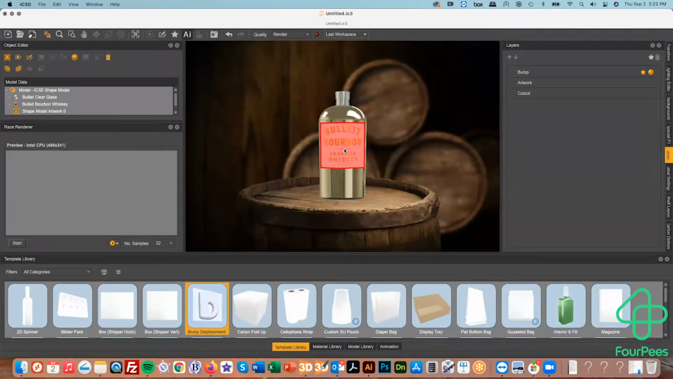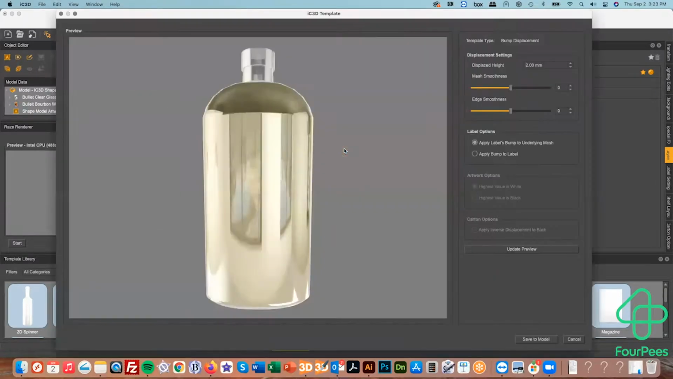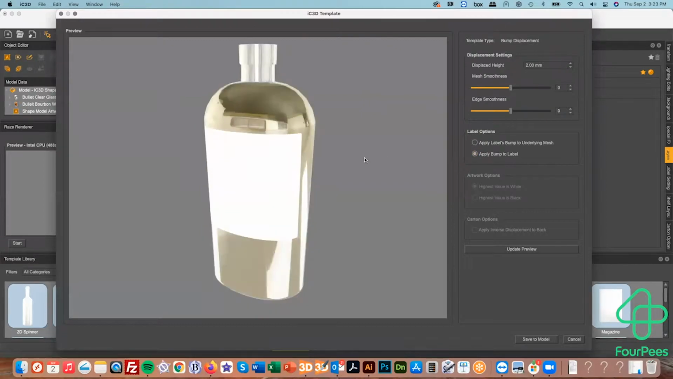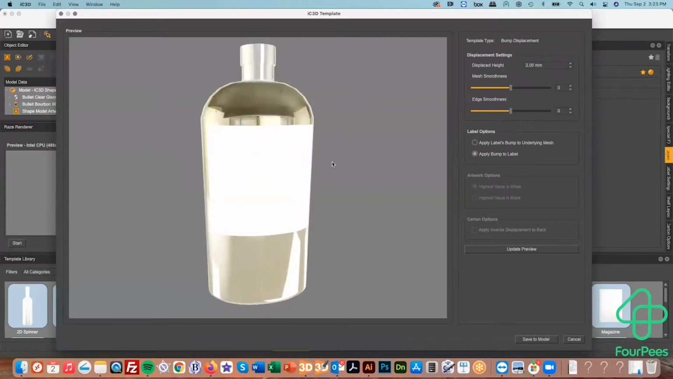So I'm going to select that label. I'm now going to drag the bump displacement template into the scene. You see the bottle here. I could physically add that displacement to the label, or in this case, I want to add it to the bottle that's underneath. Okay, so directly on the bottle.